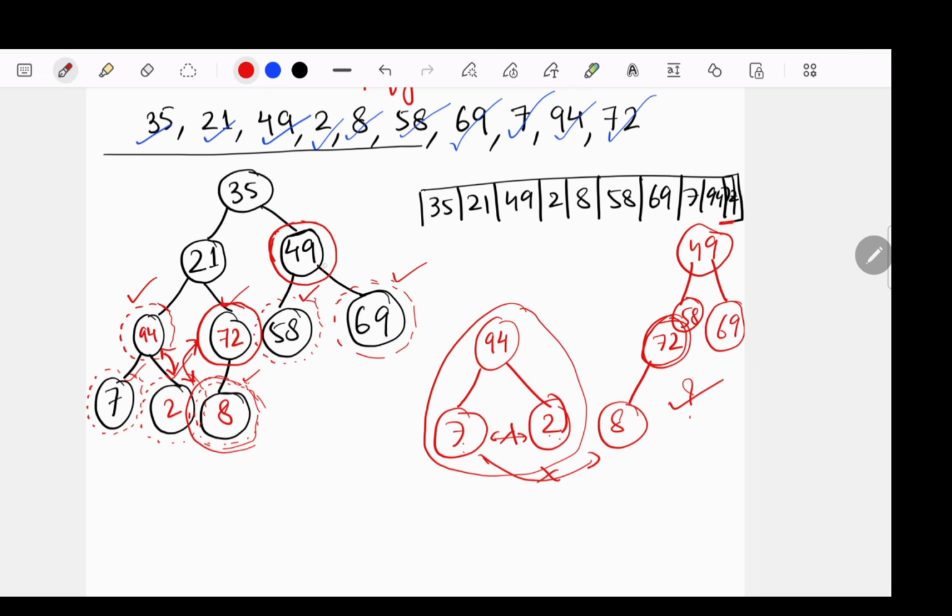So for 49, both its children are already visible to me. And what we can see is that this violates the max heap property. So we would want to perform a swap here. As soon as we perform the swap, this becomes 69, this becomes 49. This will become 69 to make this 49.